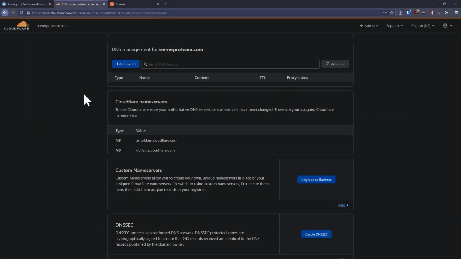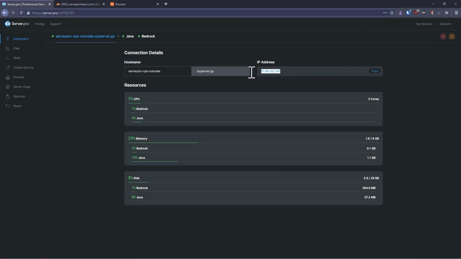First of all, head over to your Server.pro server, whether it's a VPS or a game server, and find its IP address. For both VPSs and game servers, it's listed on your server's dashboard page. Note that down, along with any ports, so you can refer to them later.